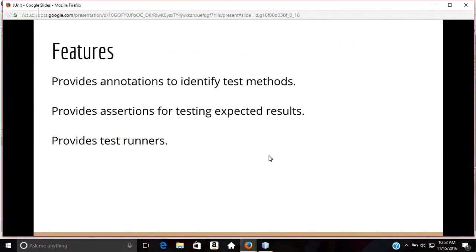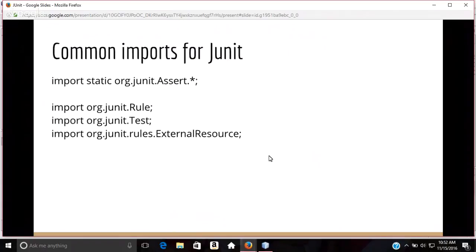There are a lot of features. I have a few mentioned here. It provides annotations to identify test methods, provides assertions for testing expected results, and it also provides test runners. And here's some common imports for JUnit. Top one is the most important. If you have that, you have to have that in your code if you're going to be running any tests with JUnit.